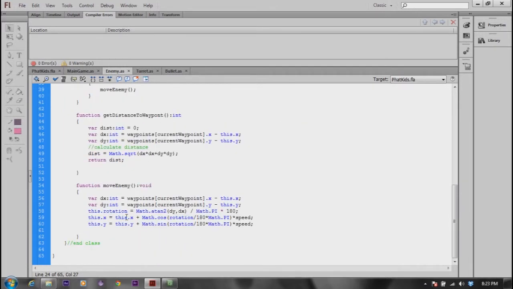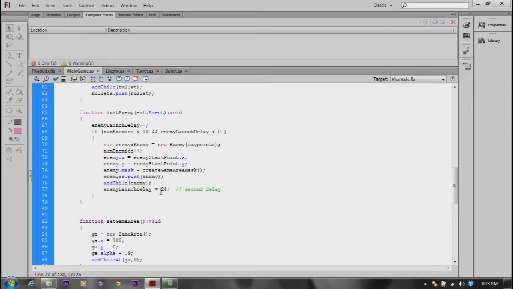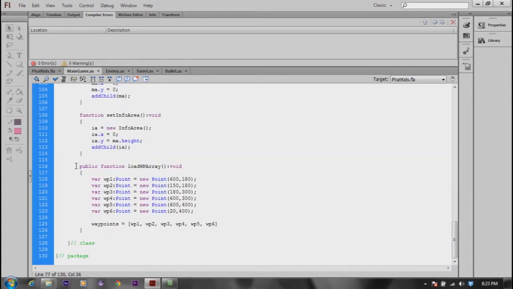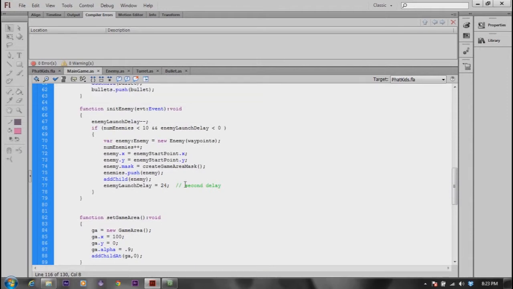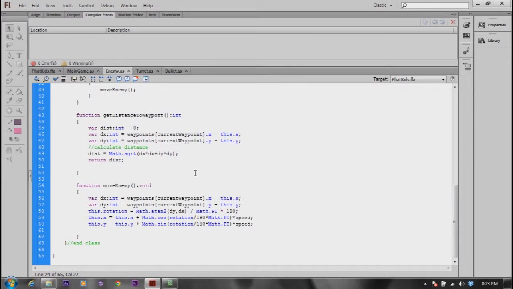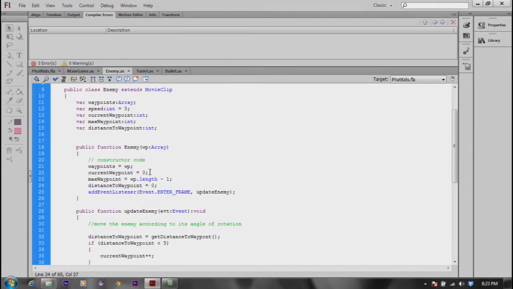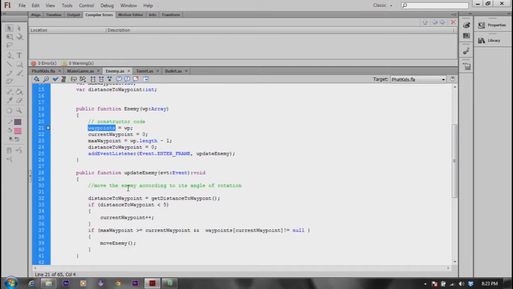Now I want to come down, and I've already got my waypoints set up in main game. We're going to change the way we set that up in the next lesson. But for right now, when I init enemies, I have waypoints right here. When I create an enemy, I receive an array of waypoints. I set that equal to waypoints, which is going to be visible anywhere inside this class.